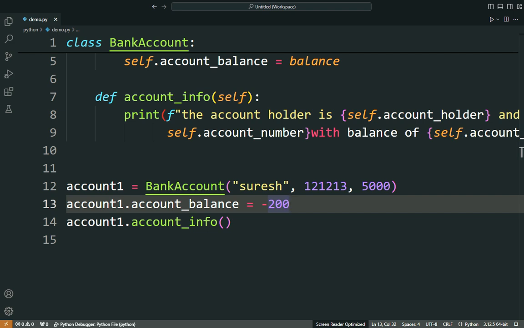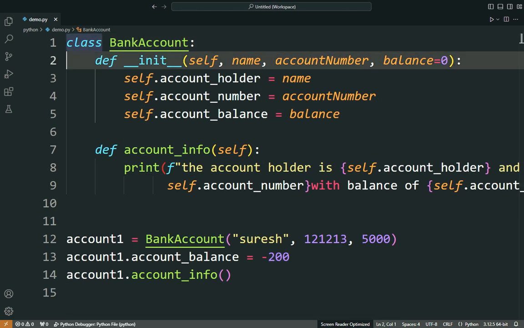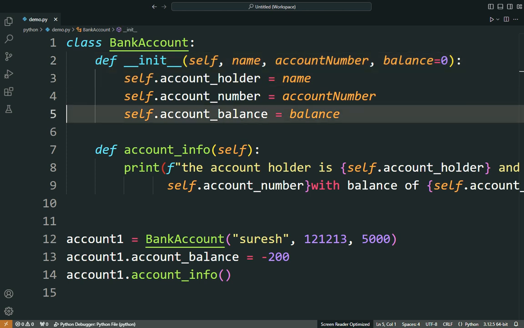That's why the concept of abstraction comes to rescue. Abstraction means show only the essentials by hiding unnecessary details from outside. You heard it right? Show only the essentials. How can we prevent this from happening? Go to the class BankAccount, go to the constructor, then target the self.account_balance = balance variable.